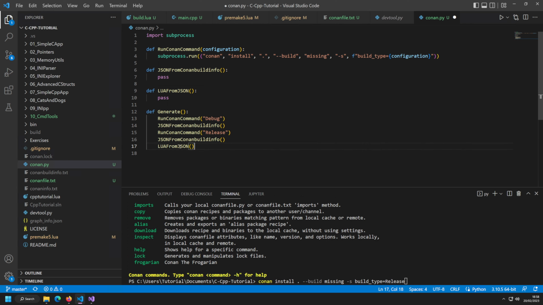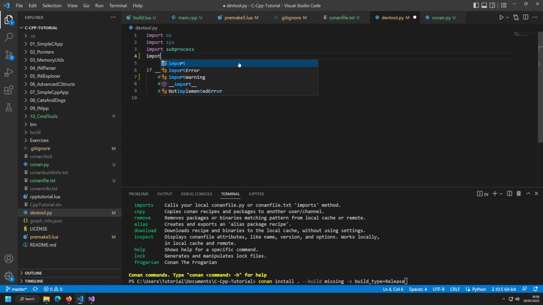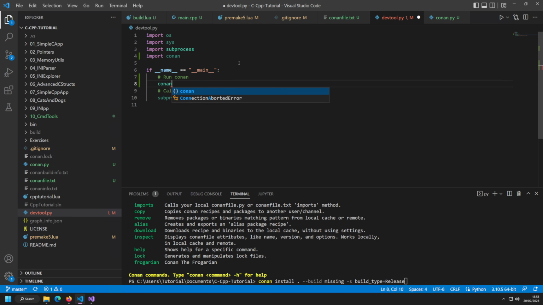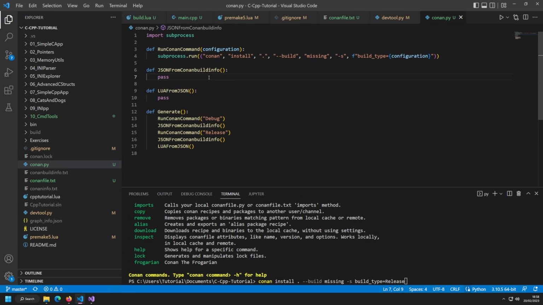And what we really just care about is calling later on the generate function that we're going to import somewhere in our dev tool. So let's just import conan, and conan.generate is the function that we want to call. And then this should generate conan first, and then it should run premake, which is the order that we like to do. First, generate all the dependencies, and then run premake. All right, so let's go back to my conan.py and let's start some coding.